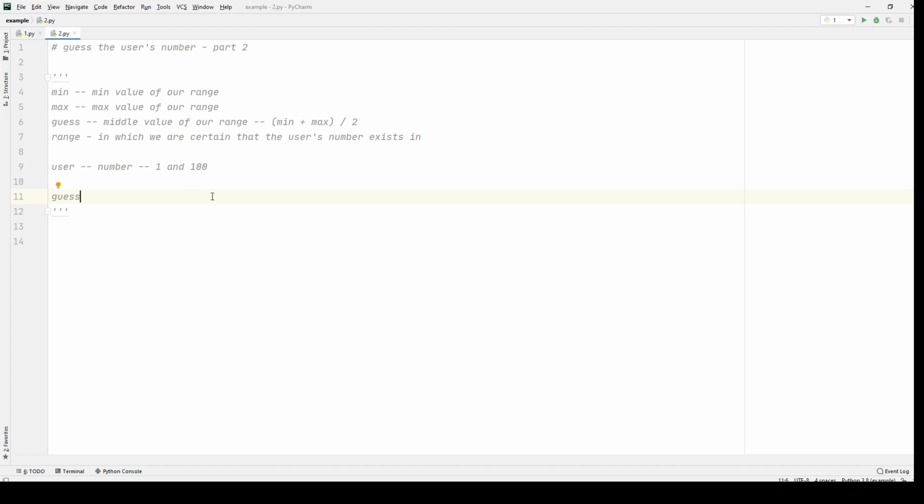After we show this guess to our user, the user can either ask us to go higher, meaning the user's number is higher, or lower, meaning the user's number is lower, or say yes, this is my number. If the user asks us to go higher, we make min equal to guess plus 1. If the user asks us to go lower, we make max equal to guess minus 1. And if the user says yes, this is my number, we just break out of the while loop. I say while loop because we're going to use a while loop.